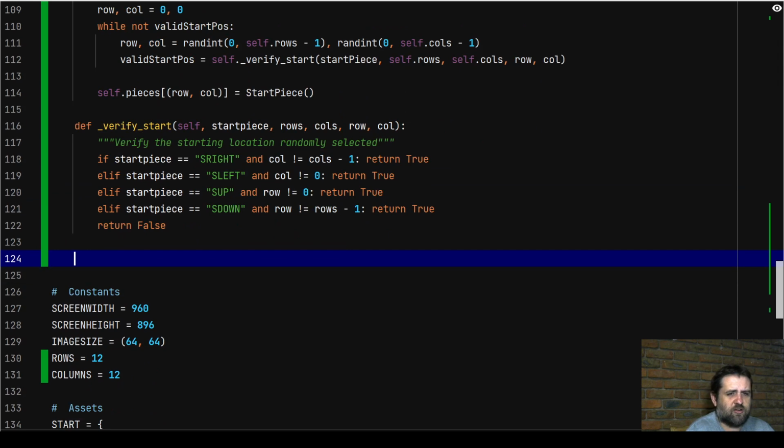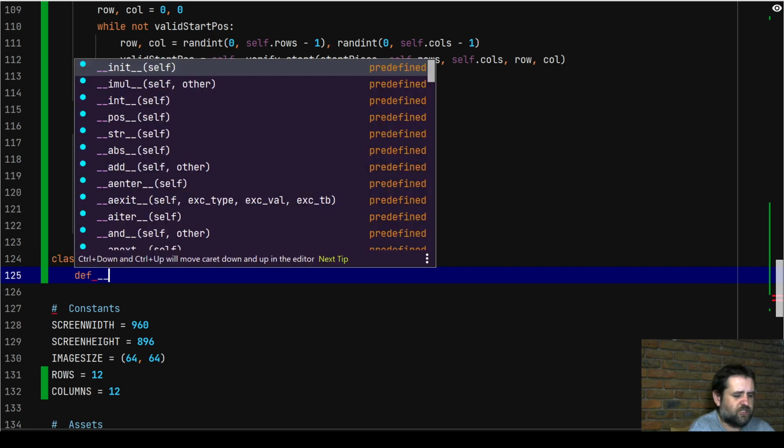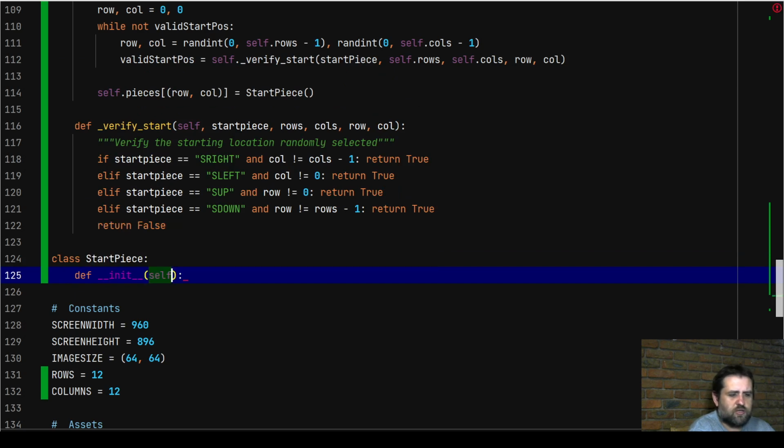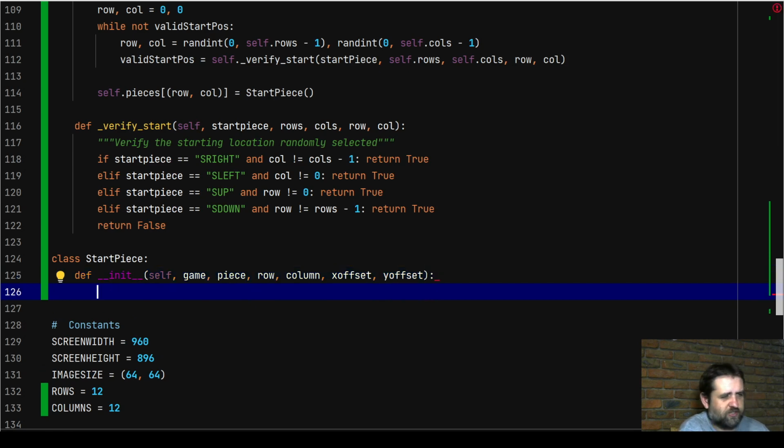Right at the bottom, just above our constant variables, we're going to define a new class called StartPiece. Okay, we're going to define its init method, and when we initialize it, we need to pass it a few arguments. We're going to give it the game argument, which is our game logic. We're going to give it the piece information, so it'll know what starting piece it is. We're going to give it its row and column coordinates. We're also going to pass the X offset and Y offset of the image so that it gets drawn onto the screen in the correct position.